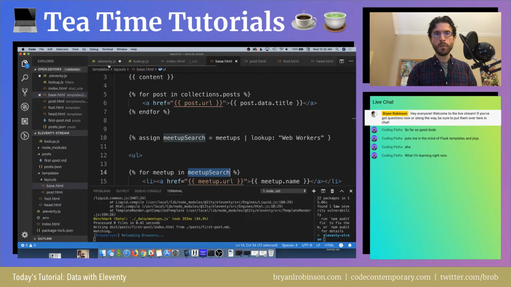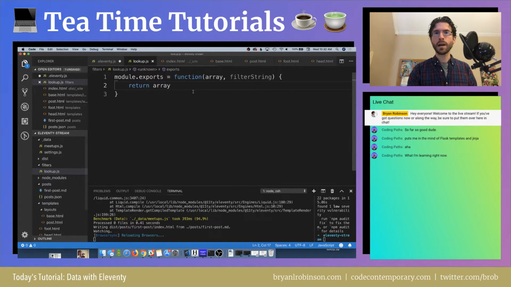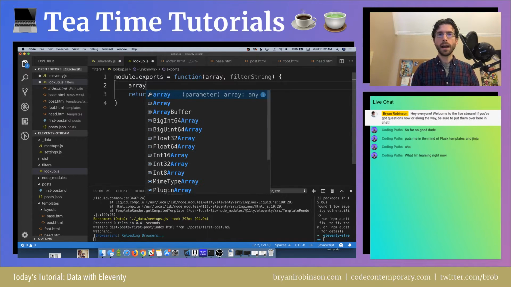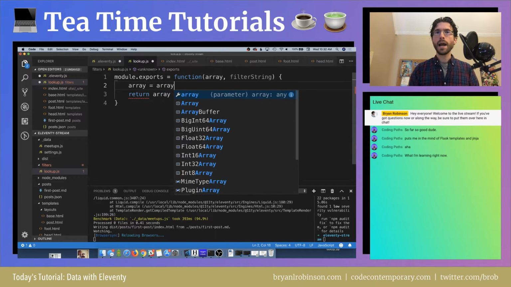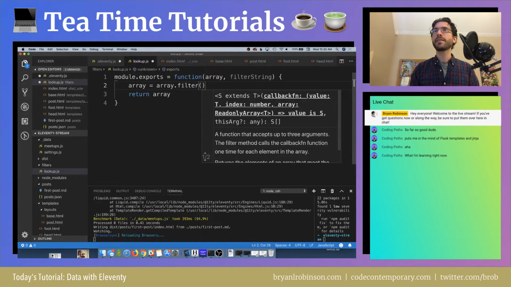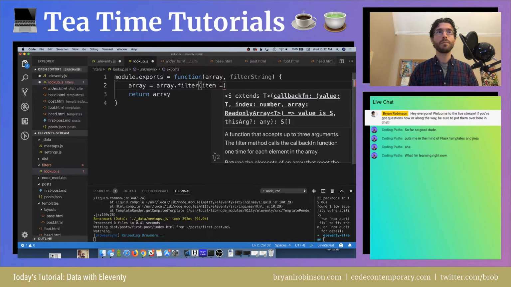So we're going to go back over to our lookup.js, and we're going to specify just a relatively simple JavaScript filter method. So we're going to say, take our array, and we're going to overwrite that array by looking through the array and filtering based on this small function. So in this case, we're going to use an arrow function. Because again, since this is in Node and we don't have to worry about browser support, we get to use a lot of the cool new syntax, which is where I like to play the most.